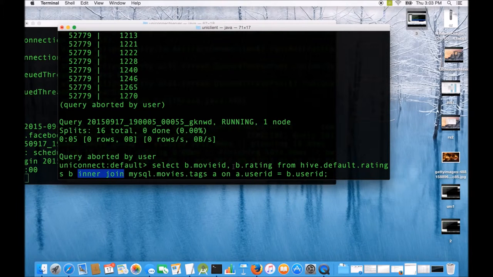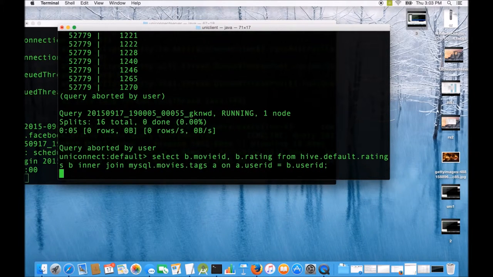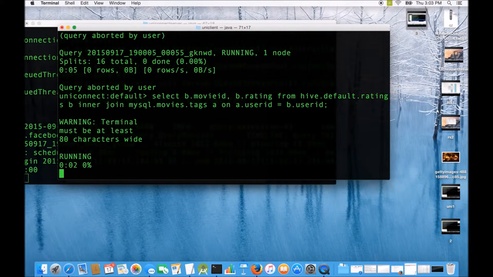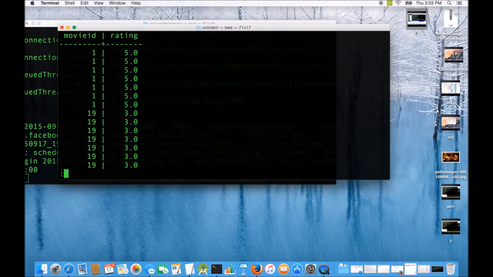And next is a very complex demonstration of an inner join between the MySQL table that I have shown you first and the Hive table. And when I execute it, as you can see, it is immediately giving you the result with the complex join condition performed.